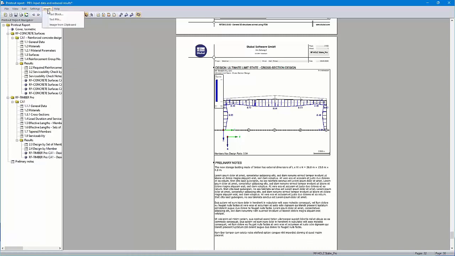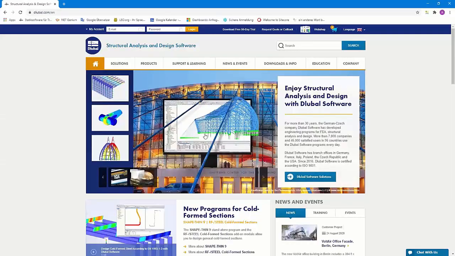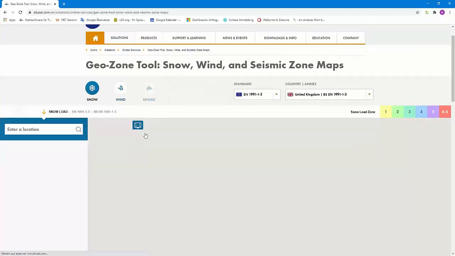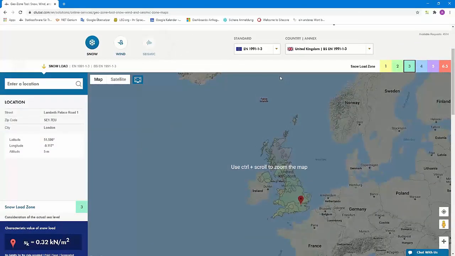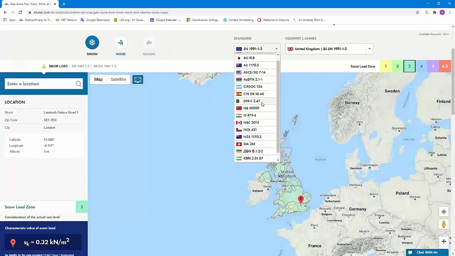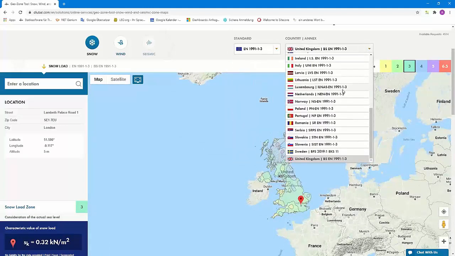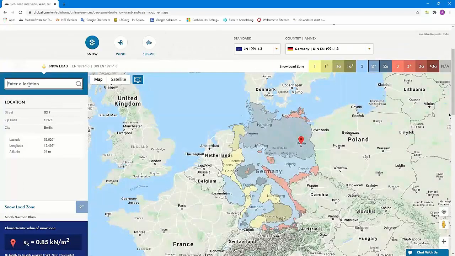I will add an image from a clipboard. I go to our website and here under solutions, you can find online services. For example, the geozone tool, cross-section properties, the glossary. I think some of you know that tool already. It's for free. We have a lot of standards here, international standards. Also the Eurocode with the national annexes. I use Germany here. I entered the address of our office in Leipzig.